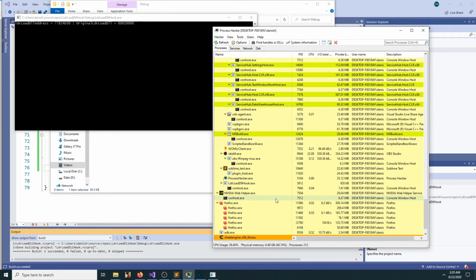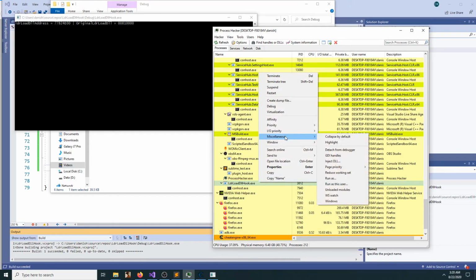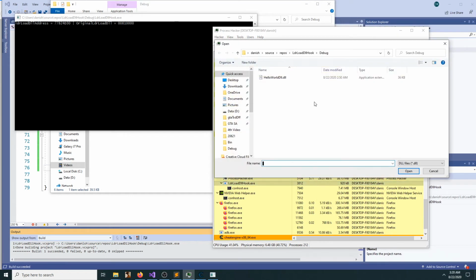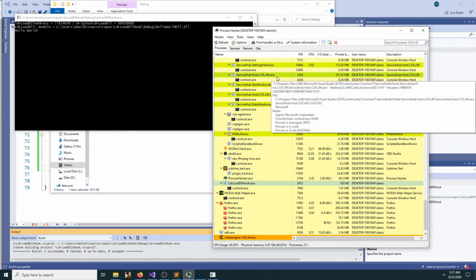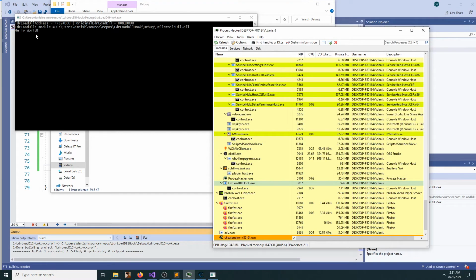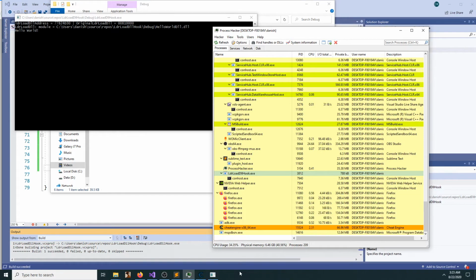We can use a process hacker to inject our DLL file. Now this is a simple DLL file that will print hello world. And there you go. So it prints hello world, and you can see that it logs the path of the DLL file. Now we can analyze the code in Cheat Engine to see how it works internally.